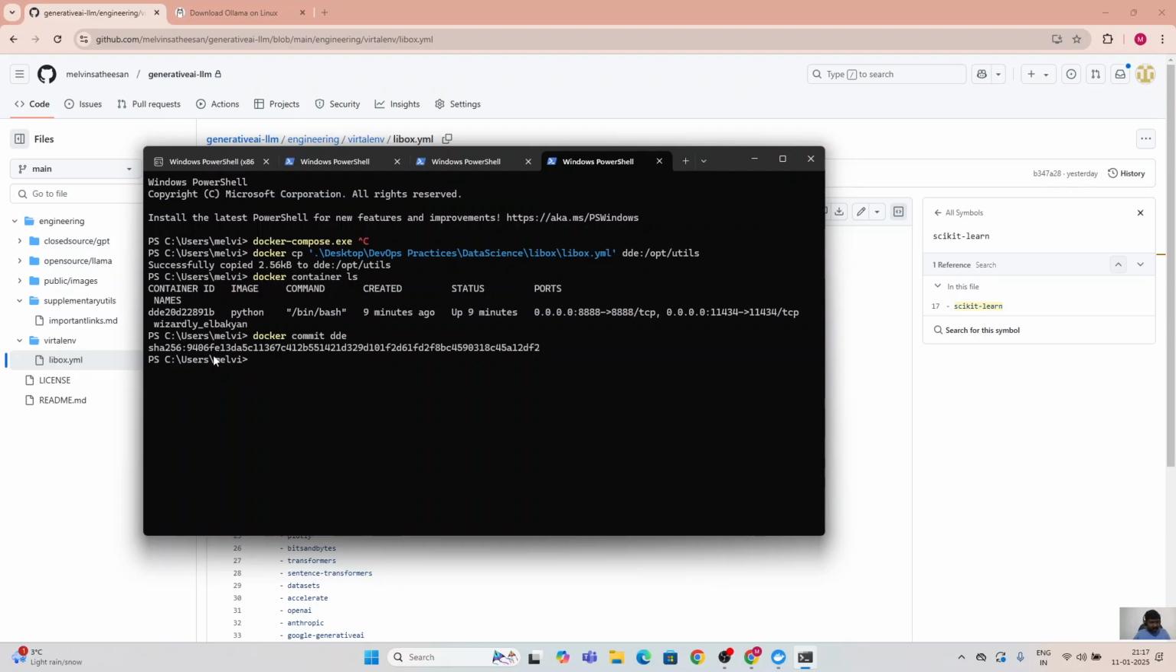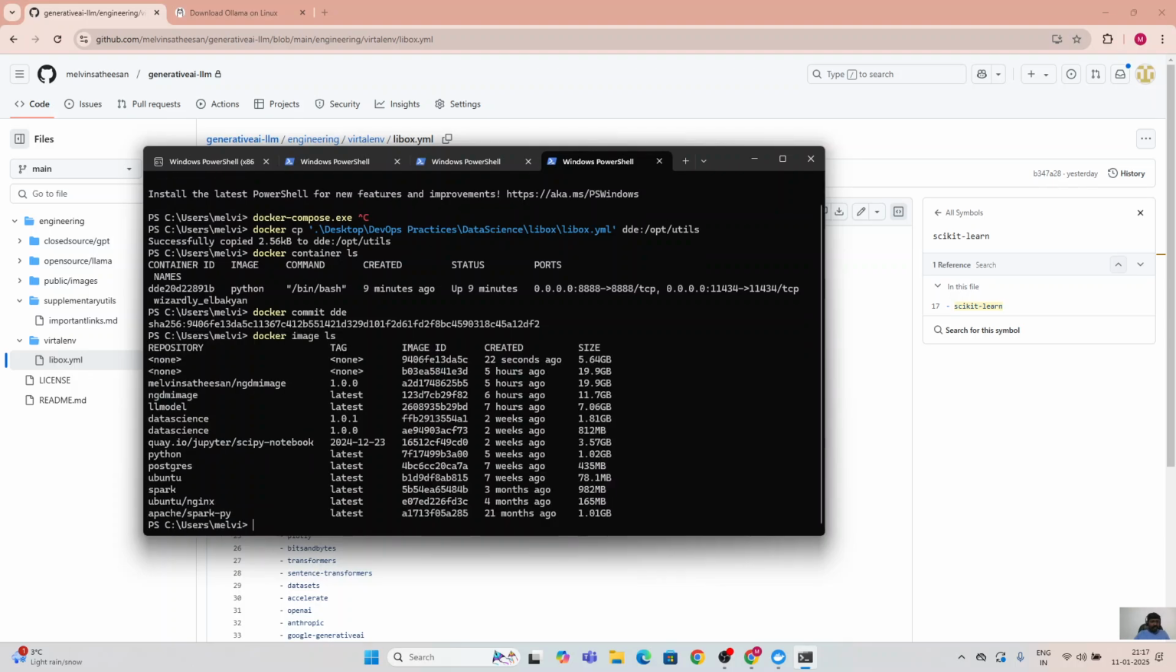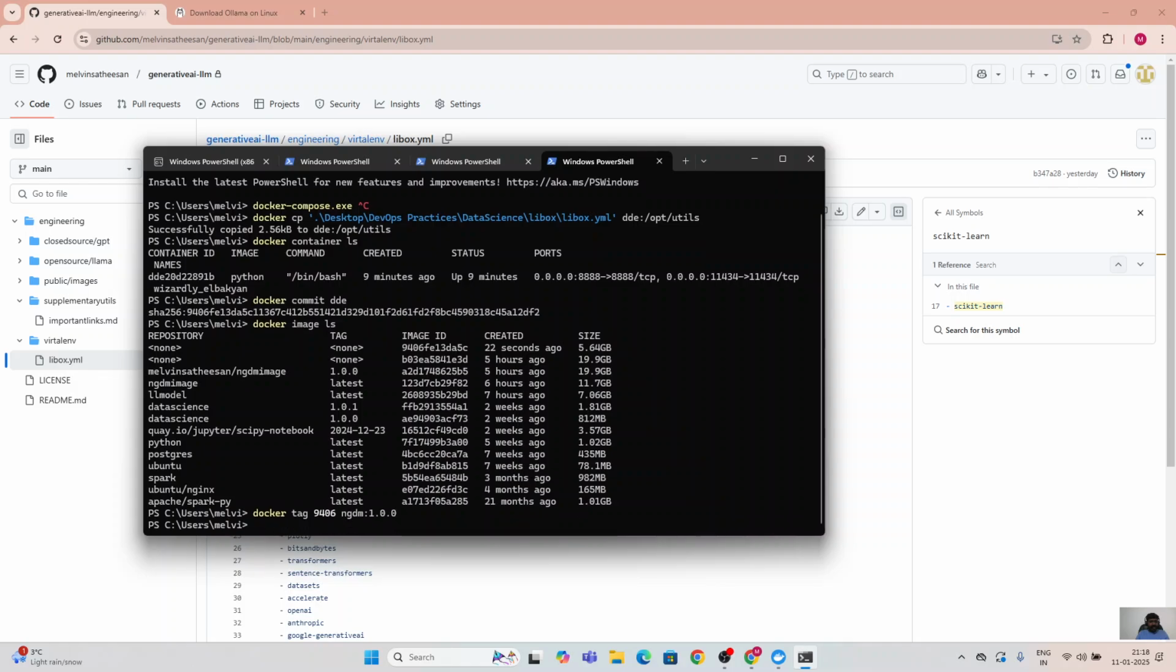Now let's do this exercise. docker image ls. If we look at it, we have 9406. This is the image, so let's do a tag, docker tag 9406 to NGDM, next generation delivery model. I'm just giving the name NGDM, colon 1.0.0. This is my first release. I have tagged this.